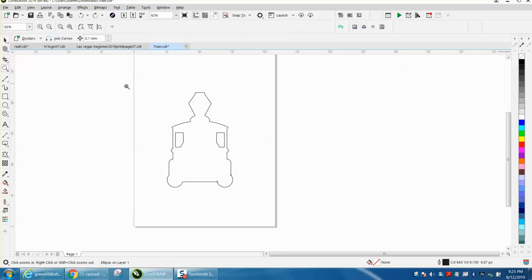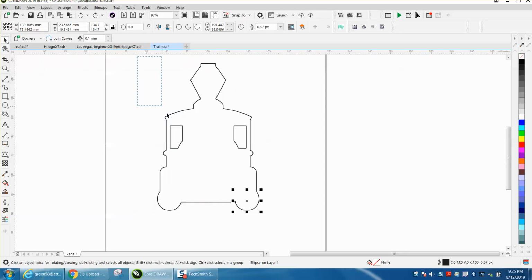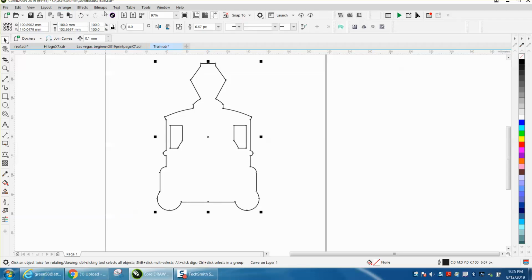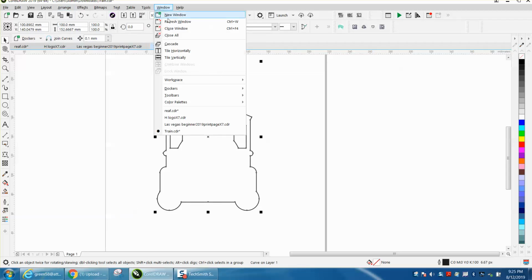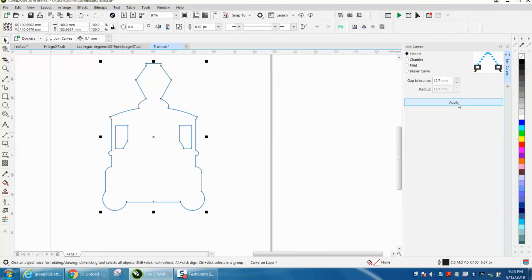The viewer that sent me the original file said he read about this, and this works. I'm going to select everything, and I wouldn't think this would work, but you combine it. And then you can open up your Docker windows, Dockers, Join Curves, and it will join the curves.